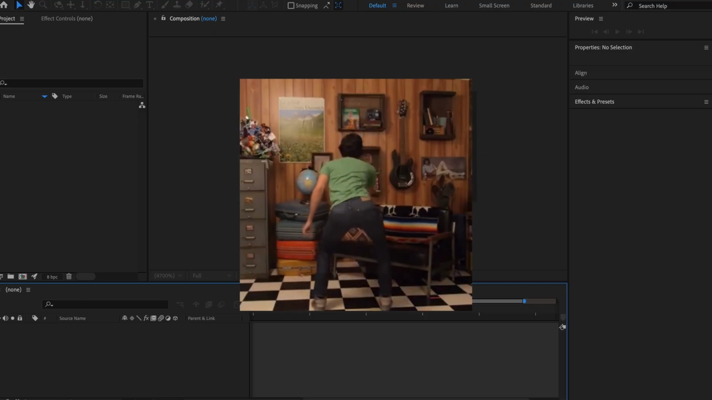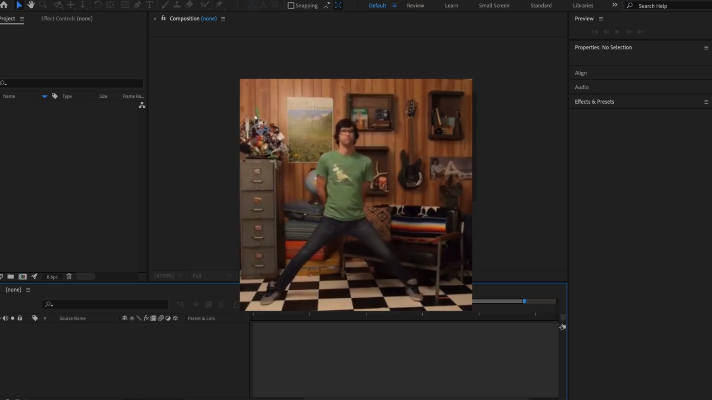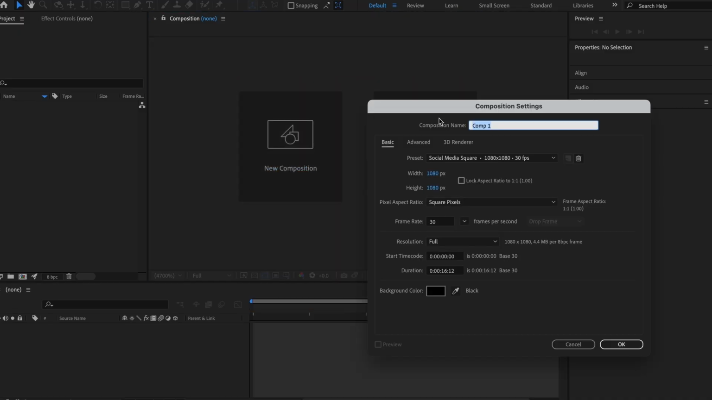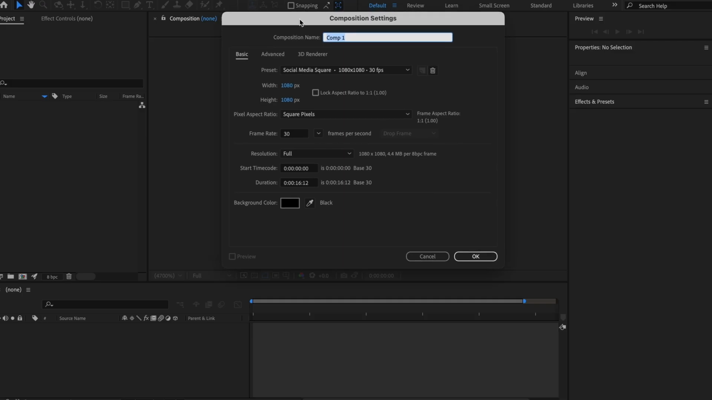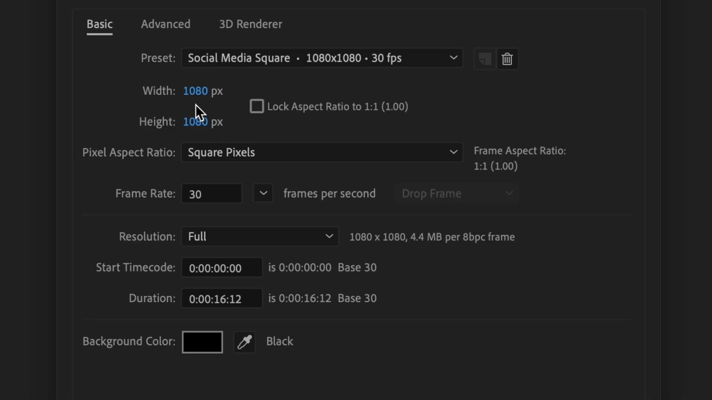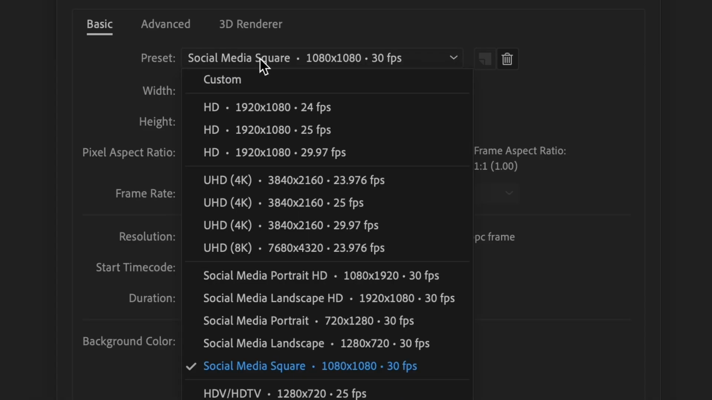Big screen right here is your screen. Basically, you'll see what your edit looks like. Click new composition, and then these are my composition settings. 1080 by 1080 is just a square.